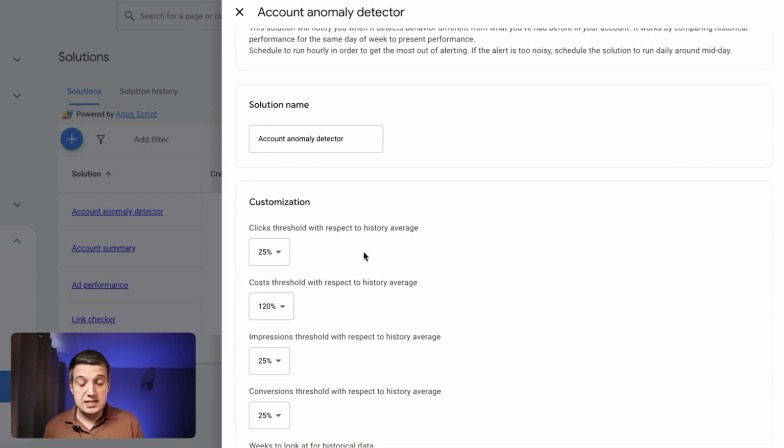So if you set up this Account Anomaly Detector with, let's say, daily checks, you will never miss a situation where the account went out of control and you spent some money or wasted some budget because it started to show, let's say, on the Google Display Network, on some garbage placements, where you receive a lot of impressions but a low number of conversions. This script will notify you about anomalies.